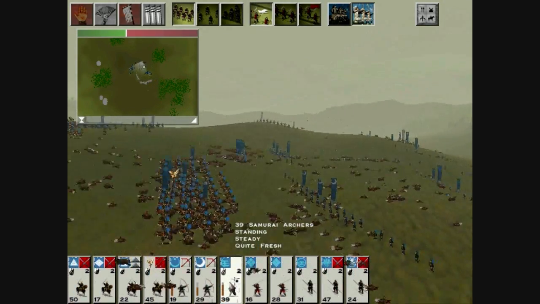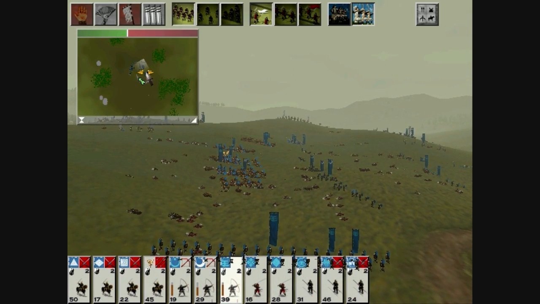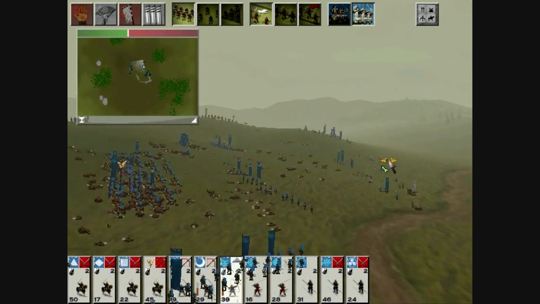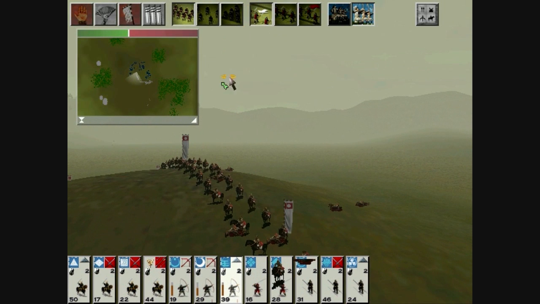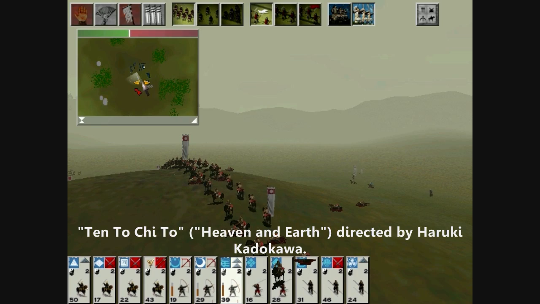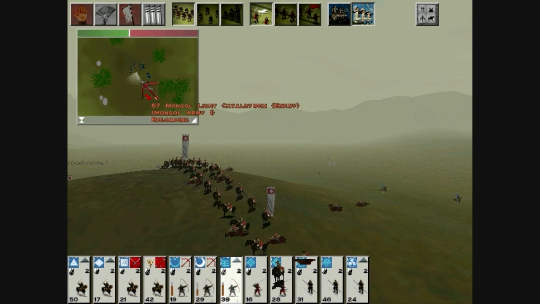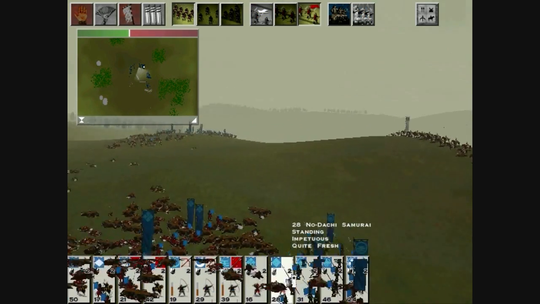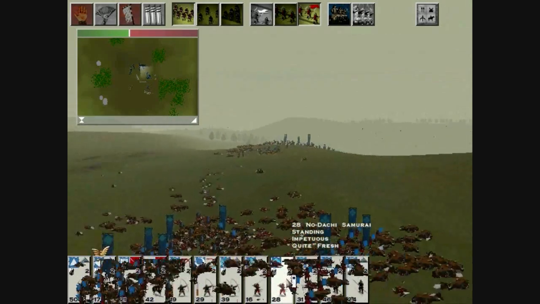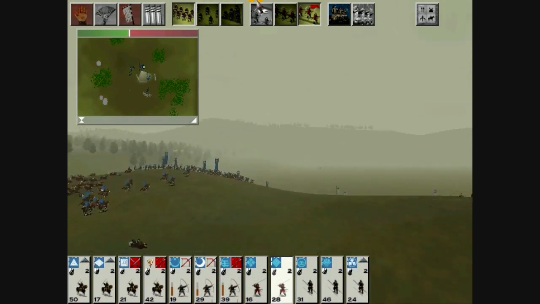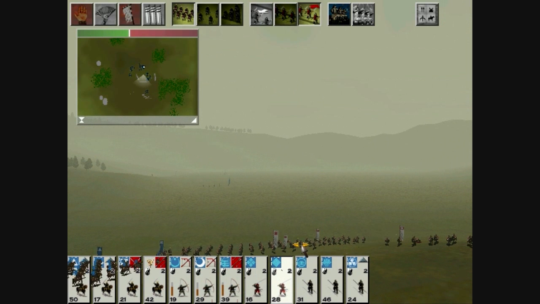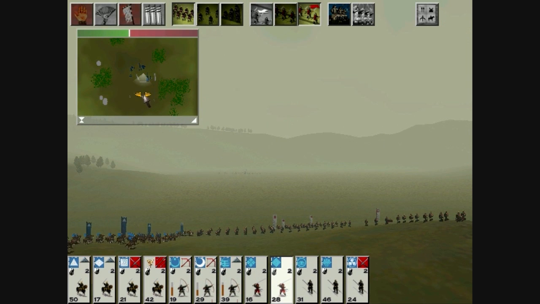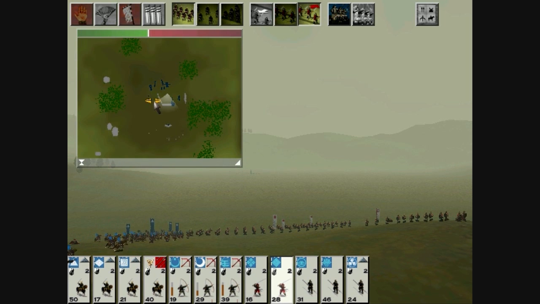But yeah, I really like this setting of feudal Japan. It's a very, very nice setting. I got into feudal Japanese history from watching a movie called Ten to Chi to. That was the Japanese title for Heaven and Earth, and that's not to be confused with the Oliver Stone picture. Heaven and Earth was a movie about the conflict between Takeda Shingen and Kagetora, and it focused on their many battles on the Kawanakajima plains. Definitely one of my favorite movies I've ever watched.